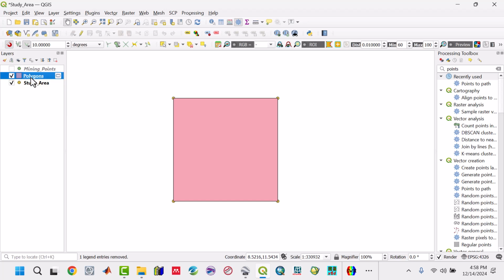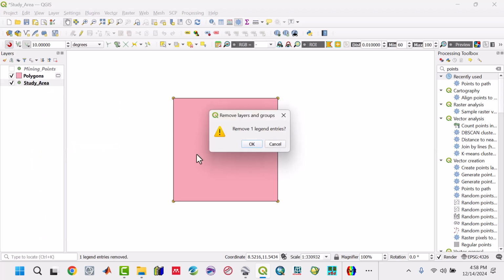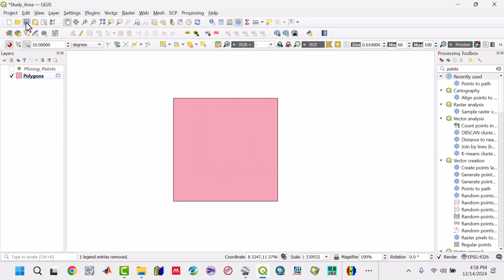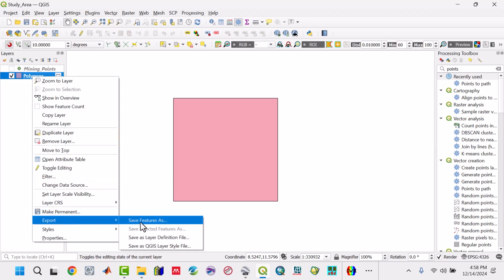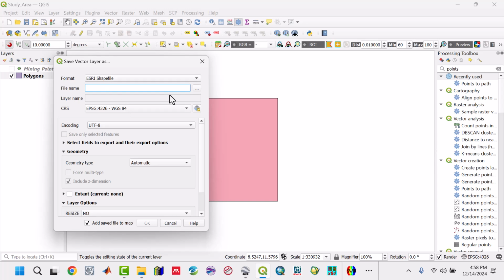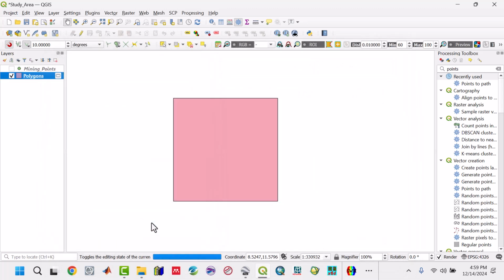Now all we need to do now, this study area, we can remove it now. We don't need it now. Okay, that was save. Then now this polygon, we need to change it now to shapefile. We say export, save features as. Now it's shapefile. We go back to our shapefile, you see it. Now we call it study area. Click save, then click OK.